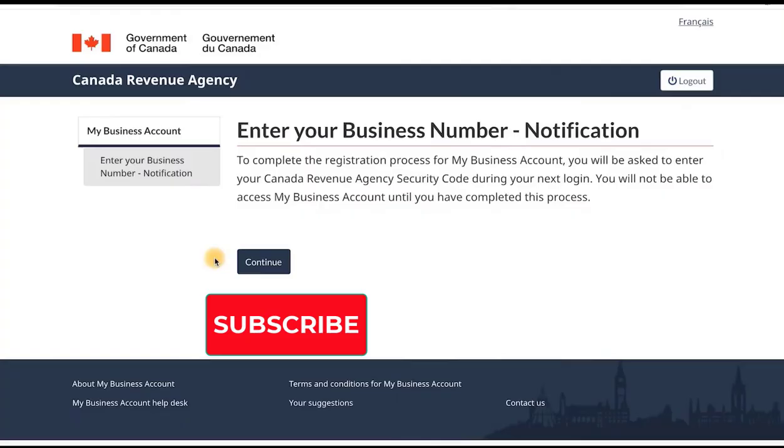So there are a few pages I just skipped past, like the terms and conditions, and then I want to verify my phone number as a kind of two-factor authentication. Now I'm at this page where it says enter your business number notification to complete the registration process for My Business account. You will be asked to enter your CRA security code during your next login, so obviously I have to wait at least 10 business days in order to receive that. You will not be able to access My Business account until you have completed this process. Okay, well I guess we're just going to have to wait, so I'm going to click on continue.